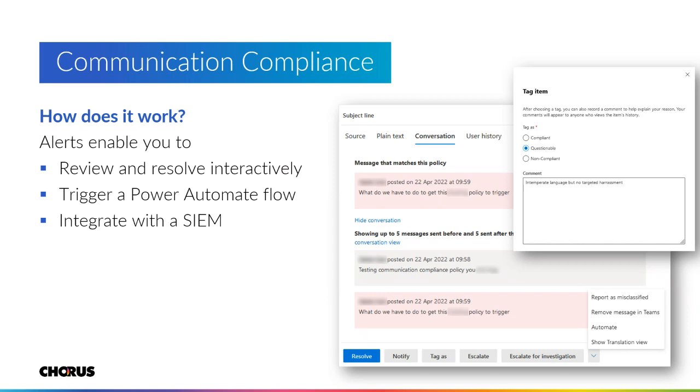It works by generating alerts, and when you get these alerts, you can either work through them, review, resolve them interactively. You can also automate them, so you can trigger a Power Automate flow and process these things automatically. So, for example, alerting a line manager. You can also integrate with the SIEM. So if you use things like Azure Sentinel, you can feed through your compliance alerts to Sentinel and have them picked up there.